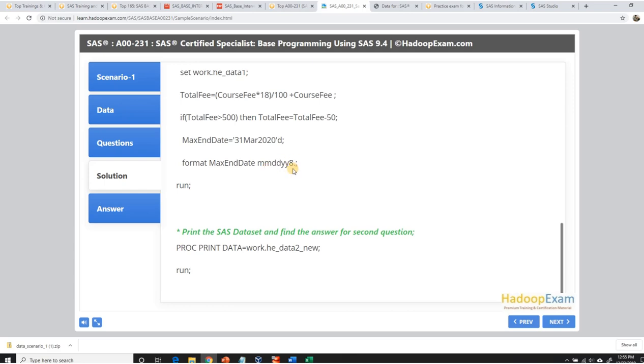It means I am putting slash in between because this is 6 only: 1, 2, 3, 4, 5 and 6. So 2 slashes, one after MM and one after DD, correct? In this format I wanted to generate the date. So this is the way we would be generating.